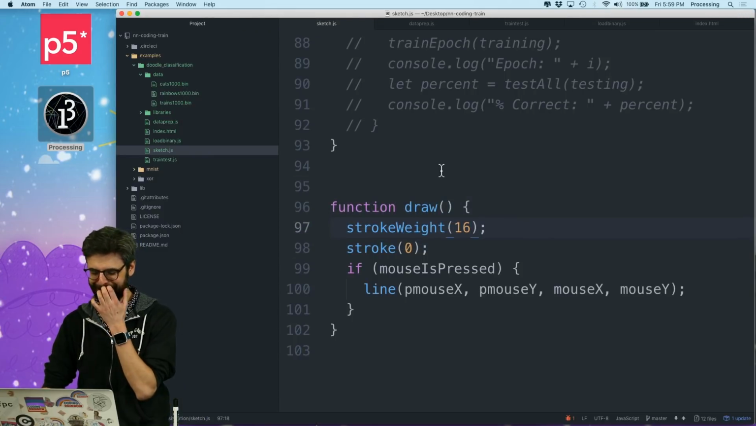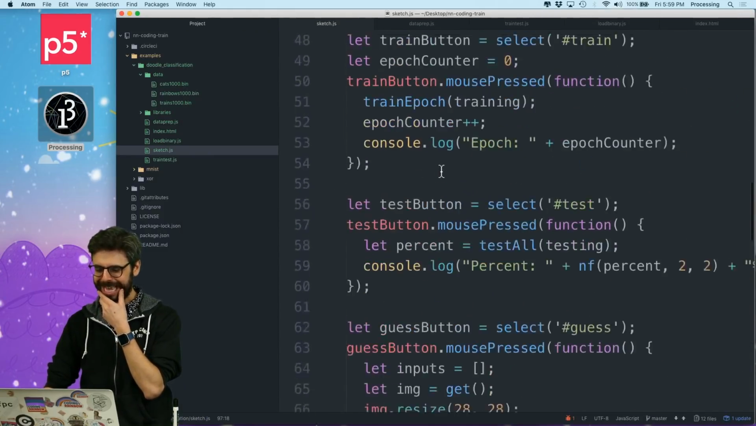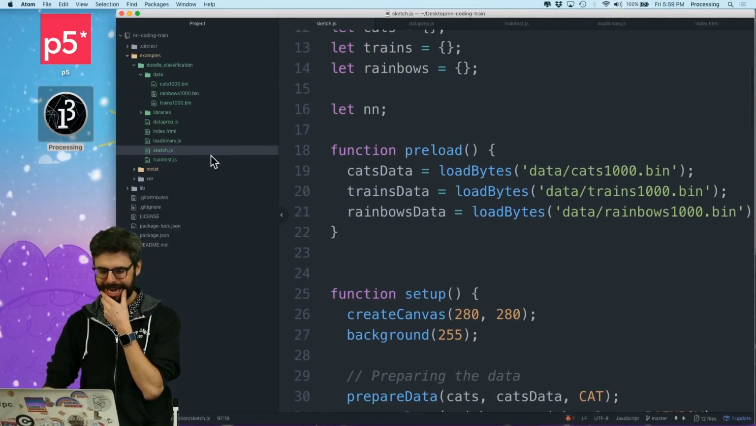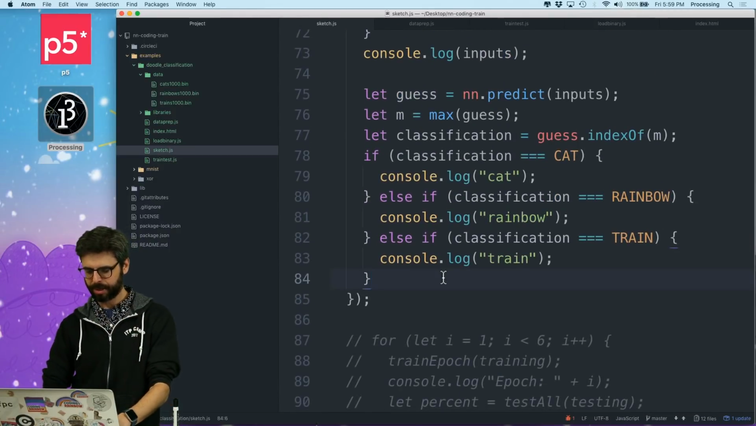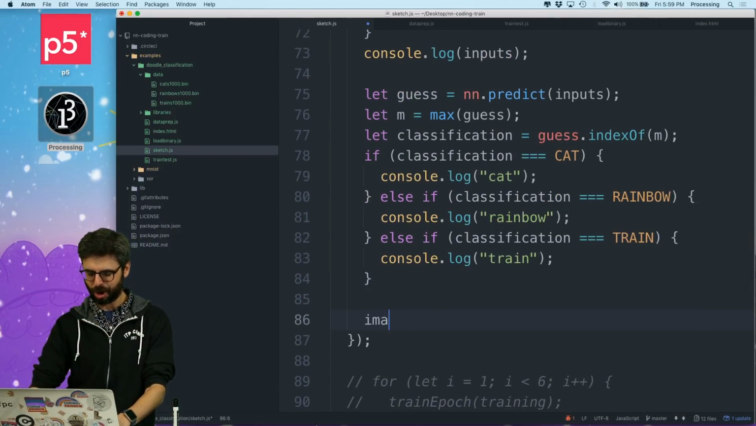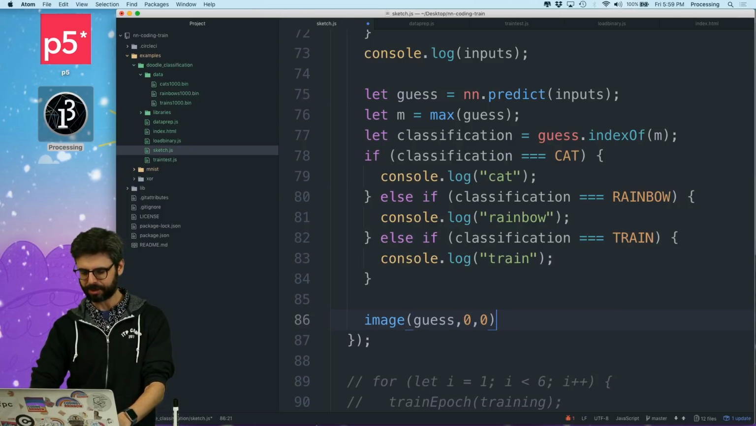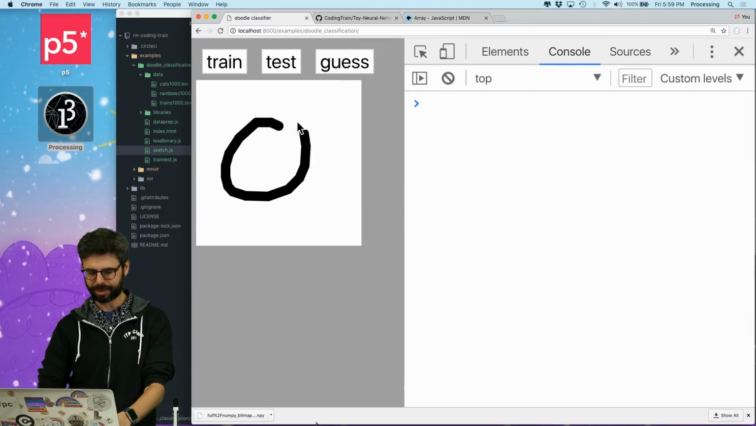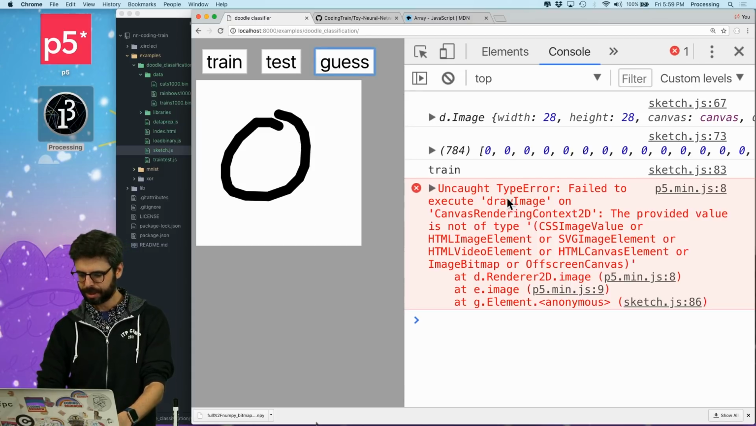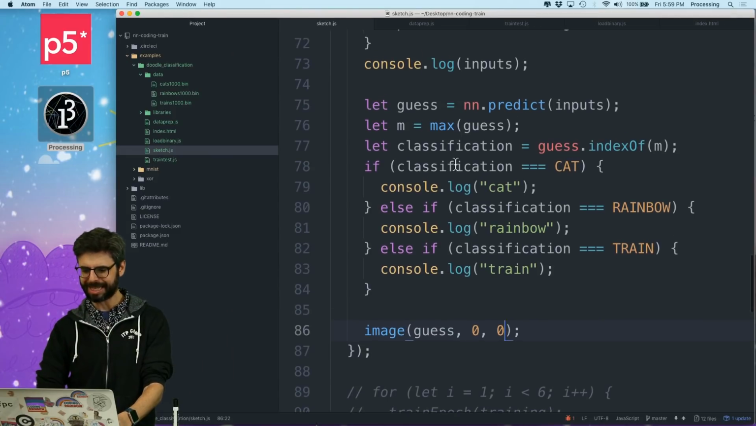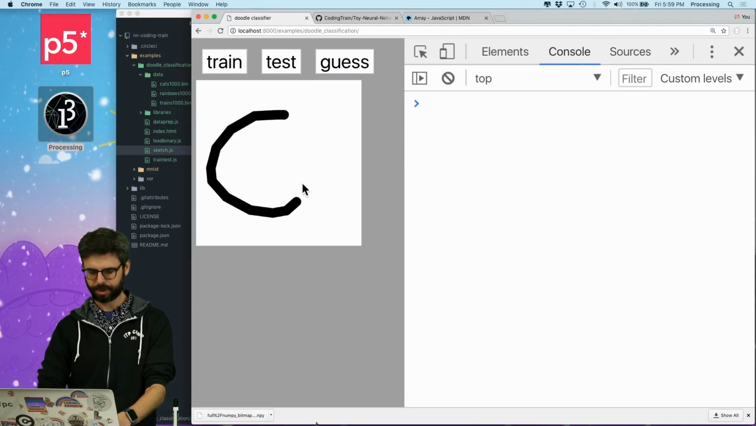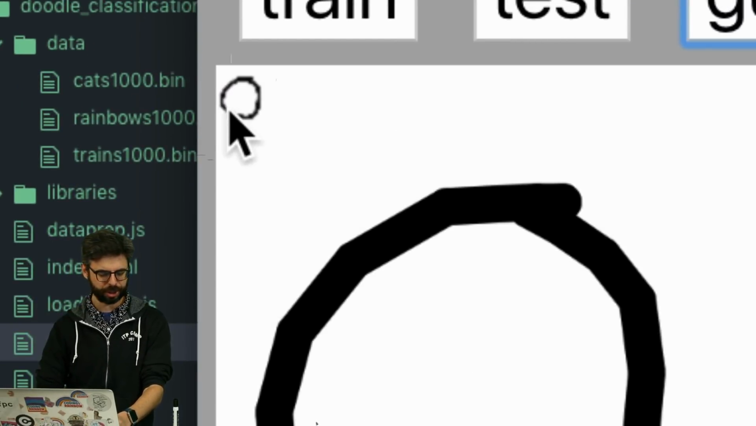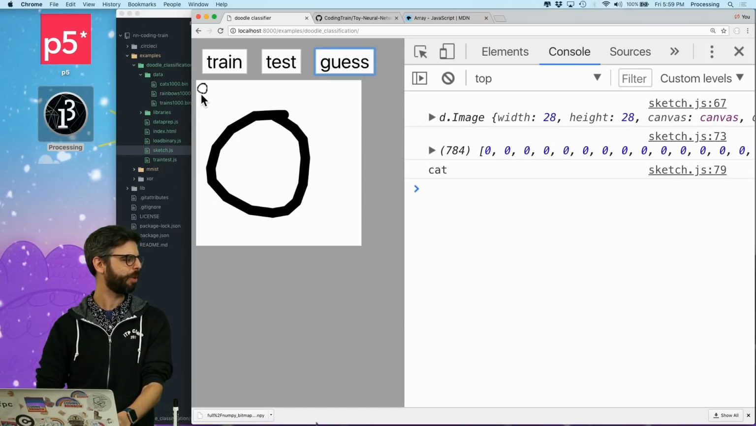But actually, one thing that I want to do is when I press the guess button, I kind of want to see that resized image. Where is that? Let's just see if I can, I'm just going to draw it. Image guess 0, 0. I just want to be able to see it, like, execute draw image on, oh, not the guess, image. Just want to see what it looks like. Yeah, that's the smaller version of it. I think that's okay. That kind of feels like what the doodles look like.